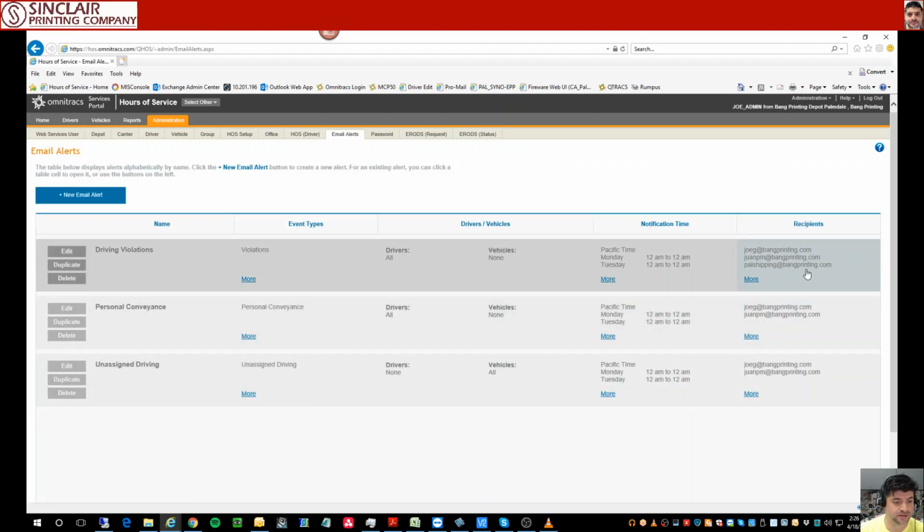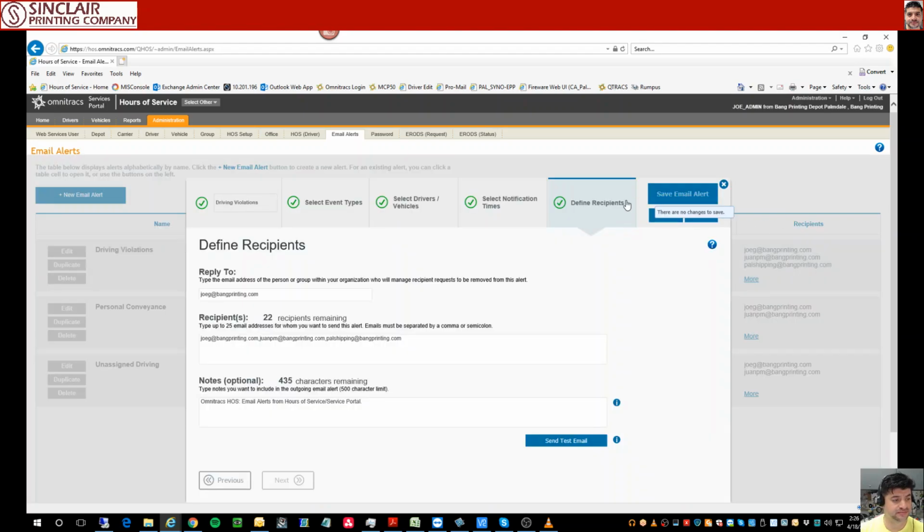When you back out of this, you'll see that the email is now listed in here. To remove that, simply come in here, navigate to Define Recipients, delete the email, and save the alert.